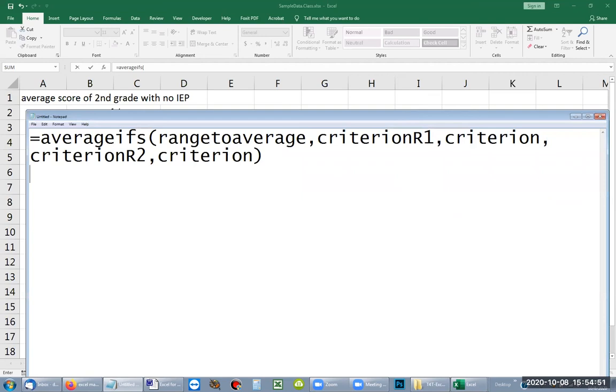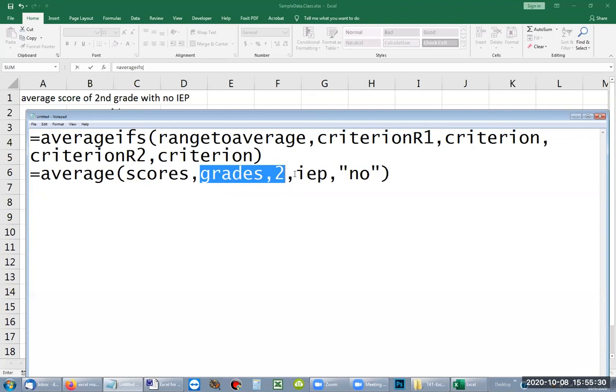So in this case, we know that we're going to average their scores, right? That's what we want to average at the end of the day. The first thing we want to know is, what's their grade level? So the first range that we're going to start checking in is grades. And what are we looking for? 2. Then what's the next criterion range? IEP. And what are we looking for? We're looking for the word no. So we're going to average here if this range is a 2 and if this range is a no.